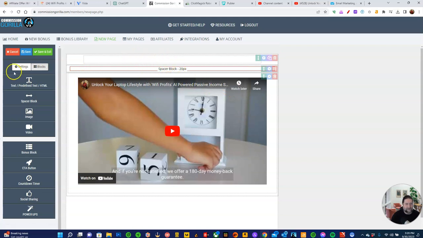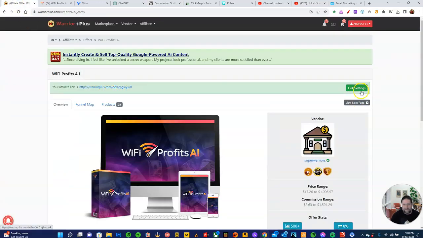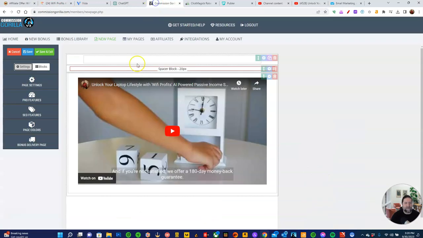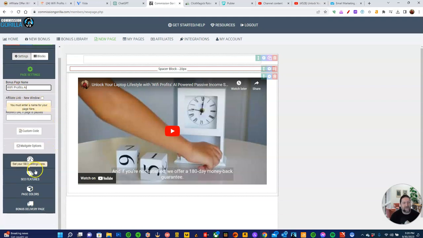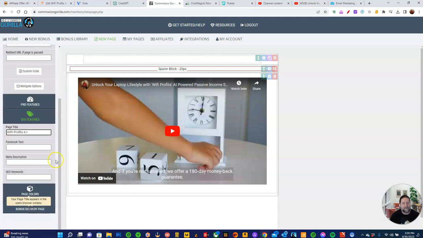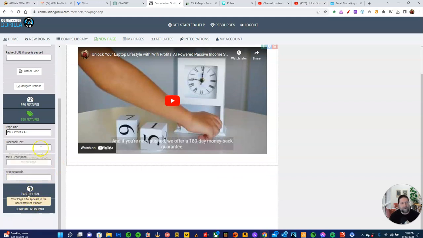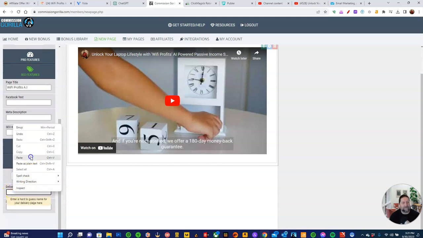Typically, as I'm building out this page, I will start with settings. I go over here and make sure I get this name, because I want the name that the vendor actually calls it. Sometimes they have some weird stuff up here, and I like to use their actual name. Then I'll go to page settings. I use that as my page name, as my page title for my SEO, and under bonus delivery, I also use it as the delivery page name.